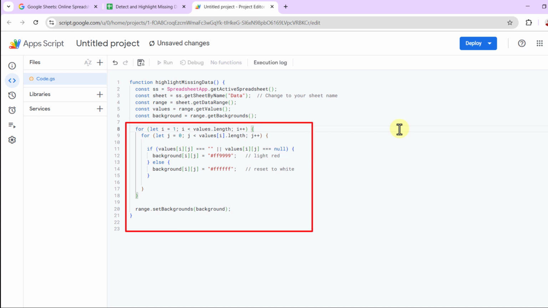Then comes the main part, two loops. The outer loop goes through each row, starting from row 2 because row 1 usually contains the headers. The inner loop goes through each column of that row. Inside those loops, the script checks each individual cell. If the cell is empty, then we mark the background color as light red. This instantly makes missing data stand out visually. If the cell is filled, we reset its background back to white to keep things clean.